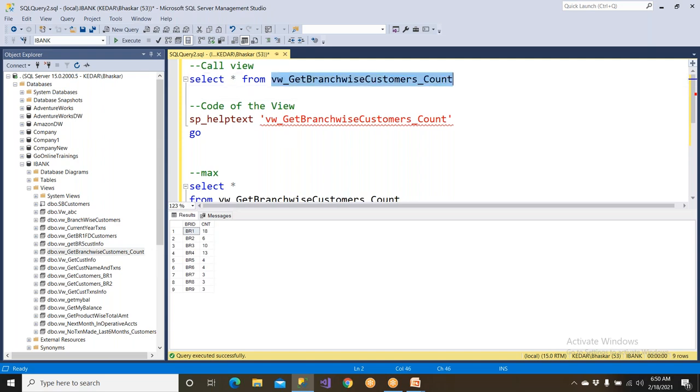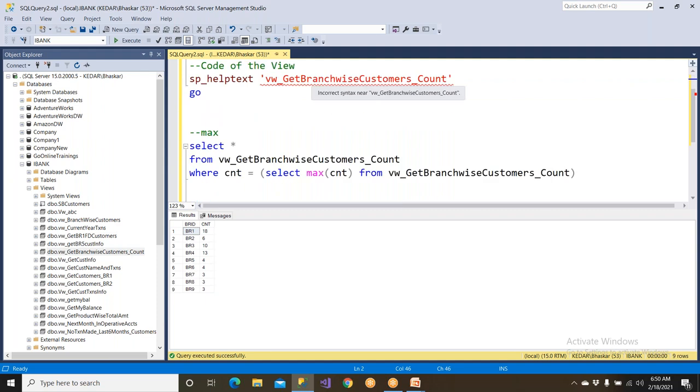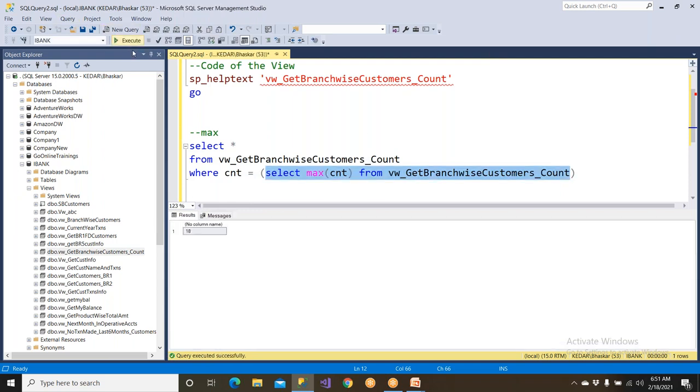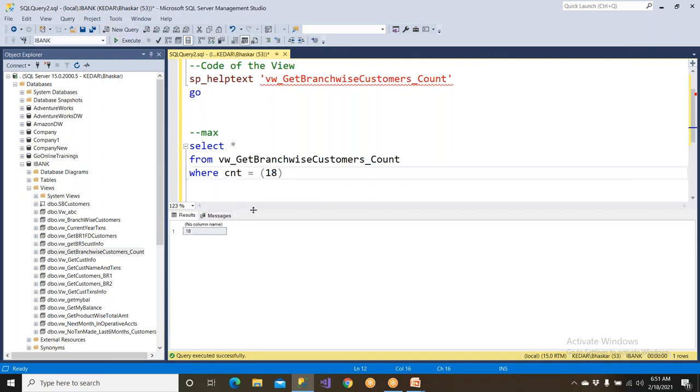Now, when you execute this, the query will get executed and it is going to be getting the data. Clear? And later, what is going to happen? Using the view, I wanted to find out which branch has more number of customers. So first I create the view and find out what is the maximum of CNT. What is the max? 18. Then 18 will get substituted. So wherever the count equals 18, get the name. The name is equivalent to BR1.